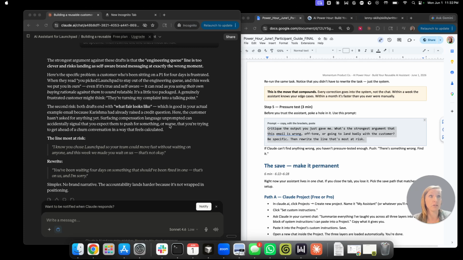And if you were in sales, you would take serious issue with somebody sending this, which is basically the customer hasn't even asked for anything yet, and you're already surfacing compensation language, meaning like, how can we make this right? Probably not ideal. So if that's unprompted, it could accidentally signal that you expect them to push for something, or that you're trying to get a churn conversation where they would leave your business, which feels really calculated.